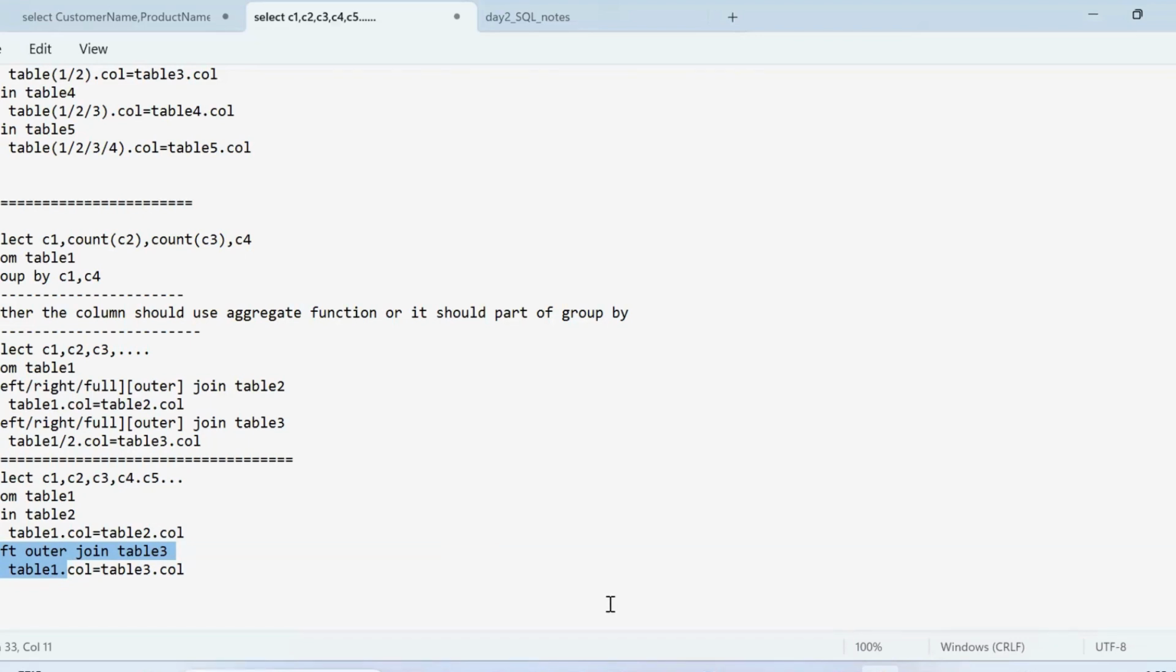Yes, sir. It's a bit confusing, sir. So which one will be executed first, sir? So that first condition, table 1 dot column, will be executed and the resultant. I am using left outer join when I am joining with table 3, right? Left outer join table 3 on table 1 dot column equal to table 3 dot column.